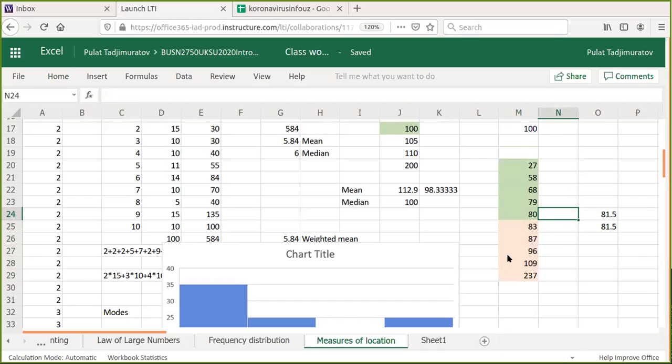So now I can just treat this half as the separate data set and find its median. So median for this green half is 68, right? And the median for the pink half is 96. And those have their own names. So median of the first half is called first quartile.